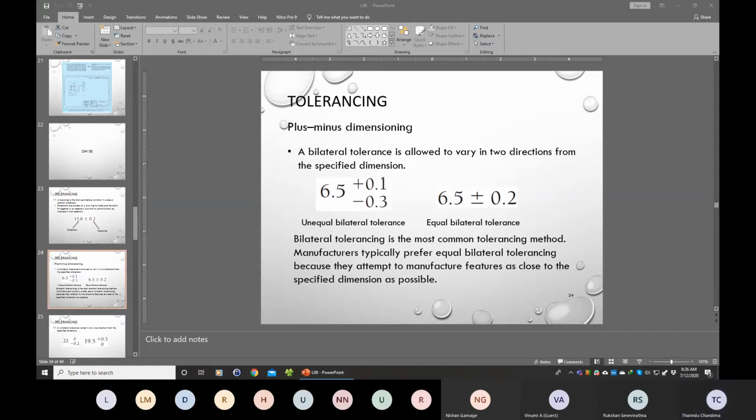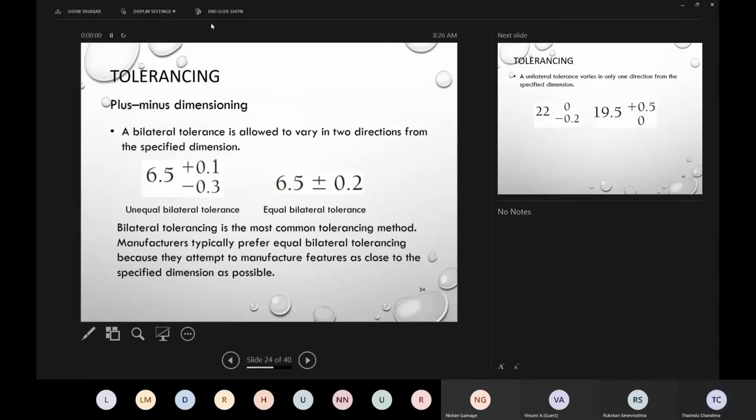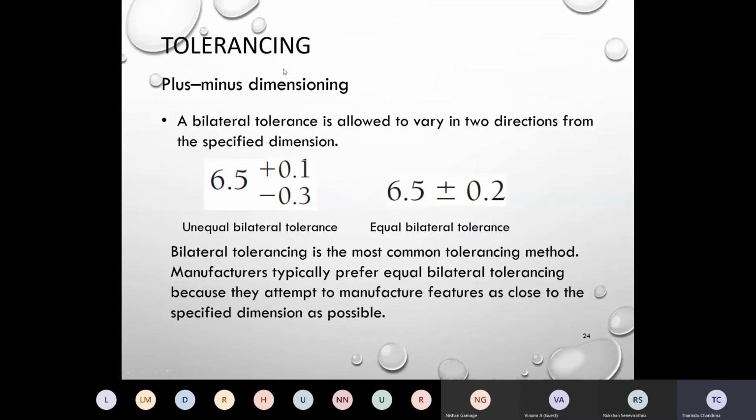Now okay. Right. So there are several types of tolerance methods. So first one is plus minus dimensioning.